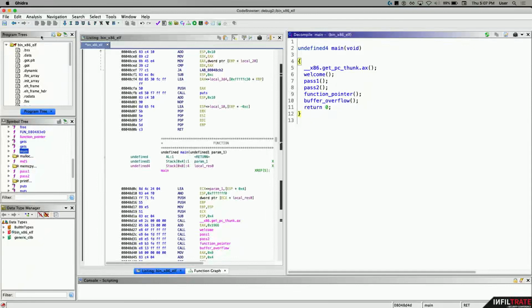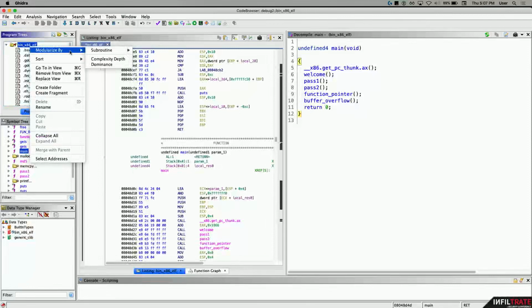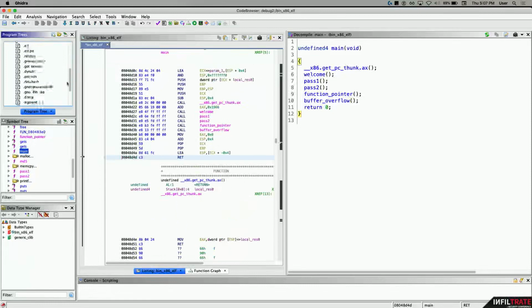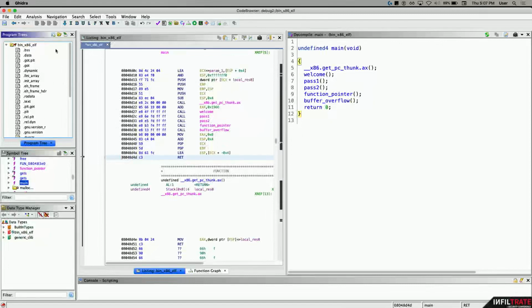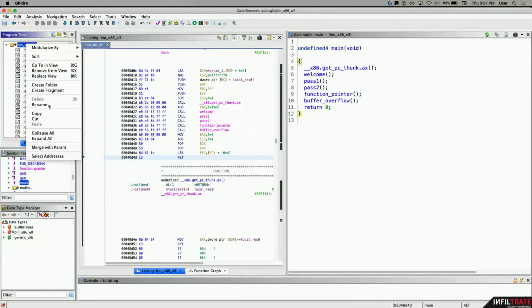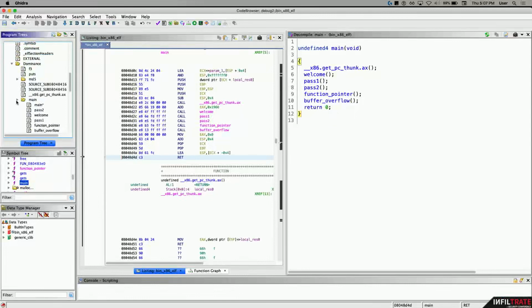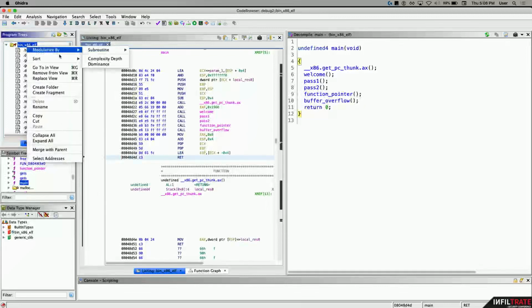So up here under program trees, I can right click here and go modularize by, and then complexity depth, dominance, subroutine, a lot of different options here. I do dominance. And then scroll down a little bit. You'll see this little directory pop up here. I'm going to right click up here, expand all. And then what we see here is it's ordered functions. Here's main, and then within main, here's the functions main calls. So it was just a nice little feature.